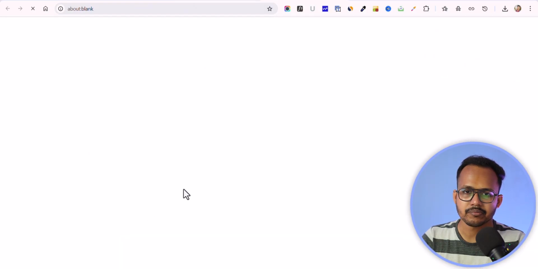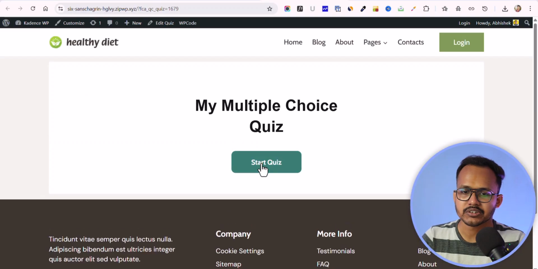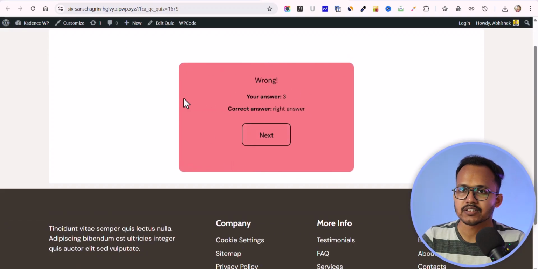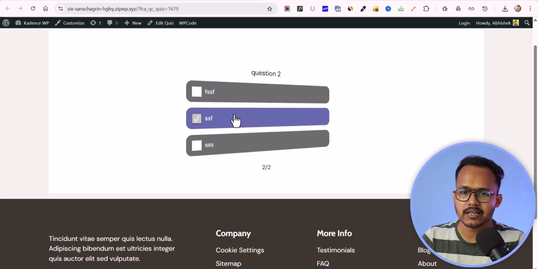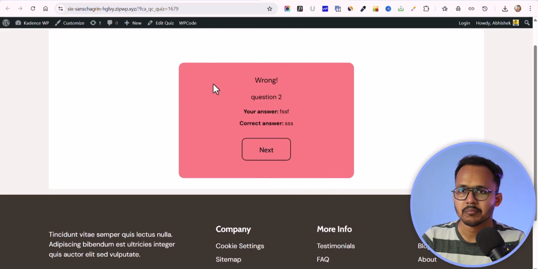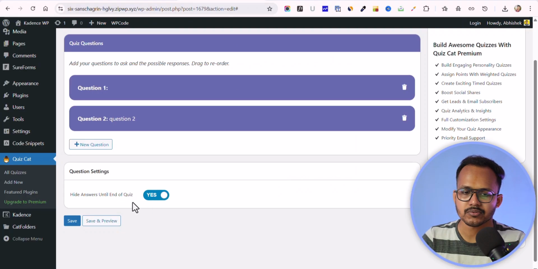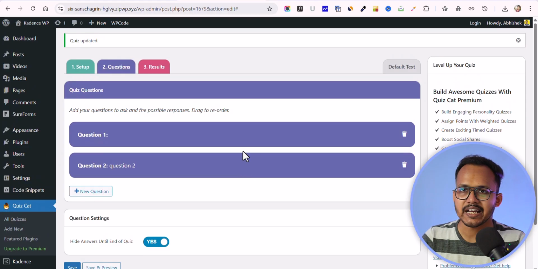Let's click on save and preview. Now if you start the quiz and click on the answer, then the answer will show up right after clicking the answer, and you can select like this. But make sure to enable this option so that the answer will show at the end of the quiz. So this is how you can add the quiz.